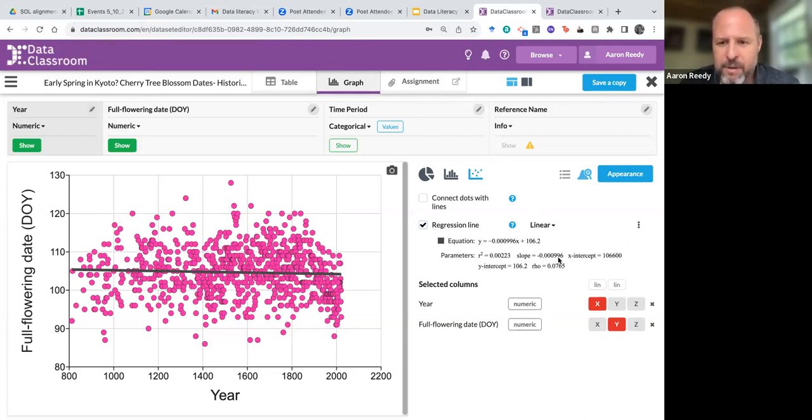So it's a relatively small slope, and the R squared value is 0.002, indicating that less than 1% of the variation in flowering date is explained by year. And so all of this is looking like evidence that this full flowering date hasn't really changed much over time.